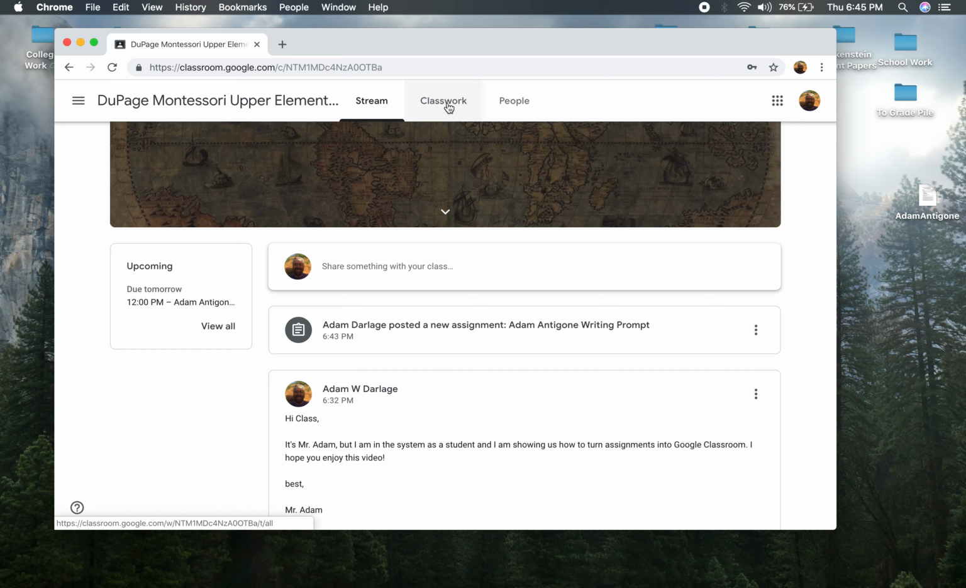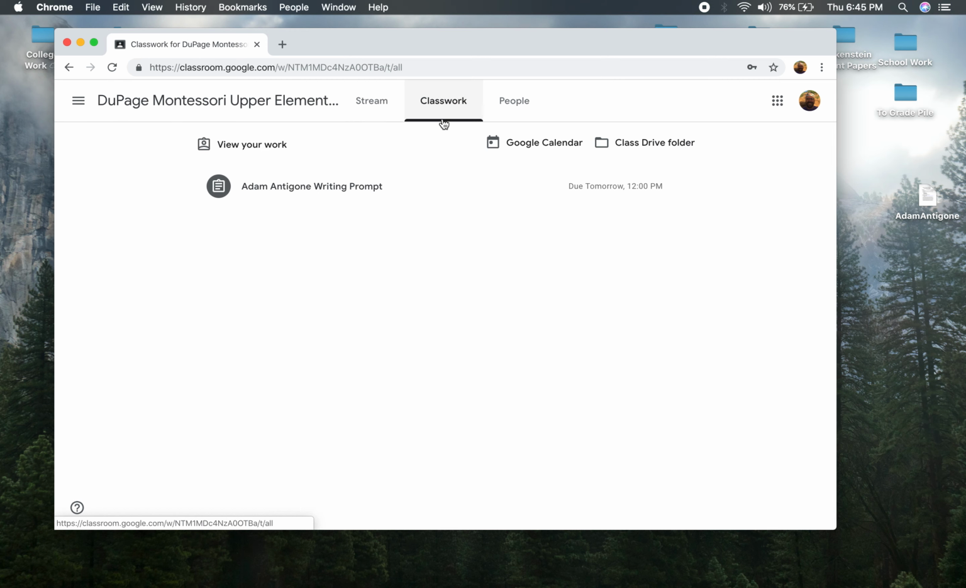So I'm going to go ahead and go to classwork. And this is what you see. You see the work that you have. Some of you will see upper elementary 4th through 6th. 4th, 5th, and 6th graders will see upper elementary 4th through 6th, and the middle schoolers will see middle schoolers.